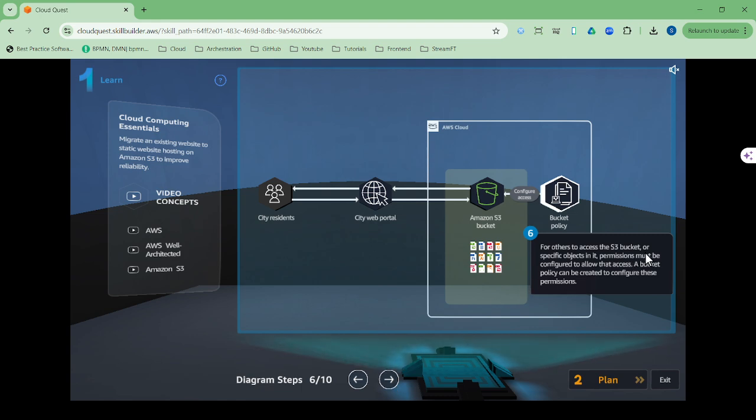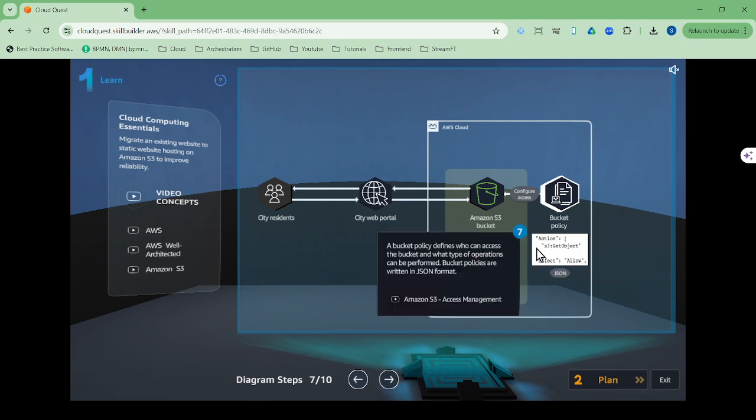For others to access the S3 bucket or a specific object in it, permission must be granted. It means if you want to go inside buckets, access a file, or modify a file, you must have credentials and access granted to you. Here is an example: the effect means allow. A bucket policy defines who can access the bucket and what type of operation can be performed. A bucket policy is written in JSON format, which is a very simple and standard format.